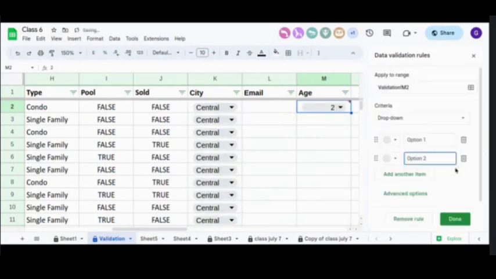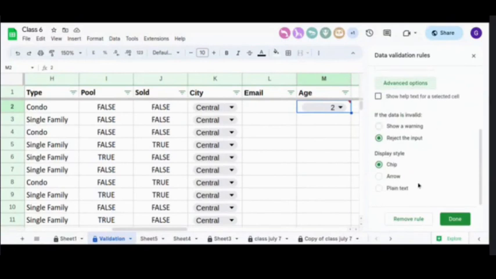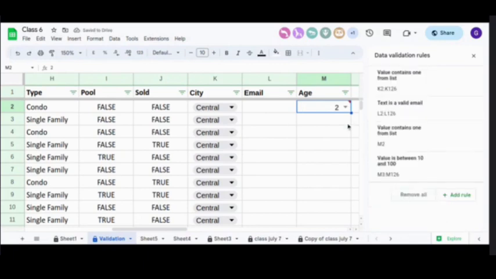And like I said, your options are as many as possible. Whatever you want to do, you can go ahead and do. I think this one is good. You can change your style from chip to arrow depending on your design, or you could just put plain text, but this is not advisable. It's advisable to use either arrow or chip so that people know it's a drop down before they get into the cell. I think the arrow looks better to me.